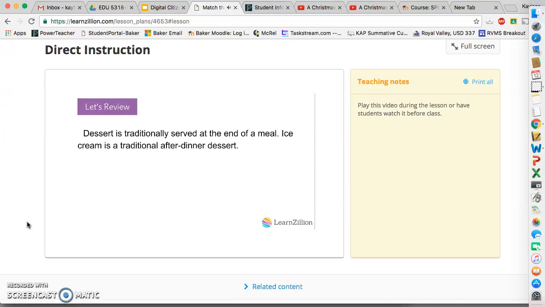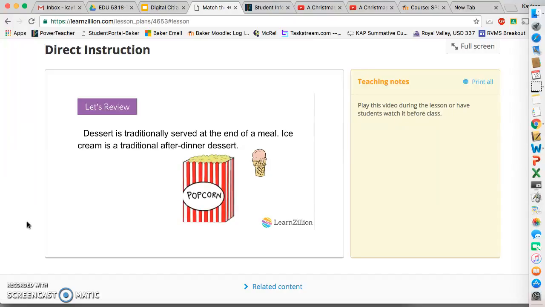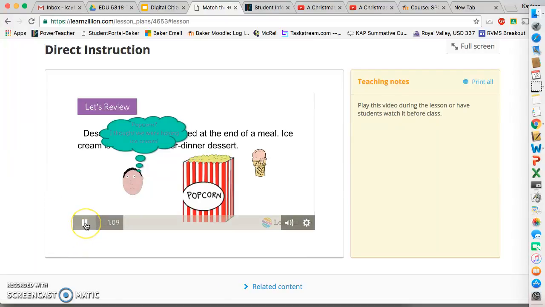Here's an example. If I have written an introduction to a paragraph that says, "Dessert is traditionally served at the end of a meal. Ice cream is a traditional after-dinner dessert," a reader would expect the body of the paragraph to be about ice cream, and according to that introduction, the paragraph should be about ice cream. Now, if I write that same introduction, but then most of my paragraph is actually about popcorn, well, that's a problem. Readers are going to get really confused, and they're going to be looking for that ice cream.